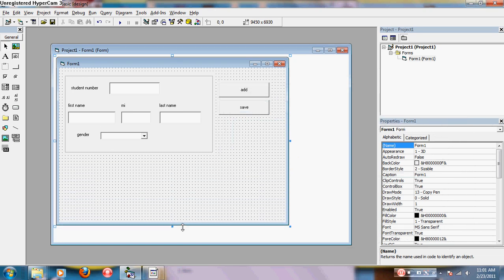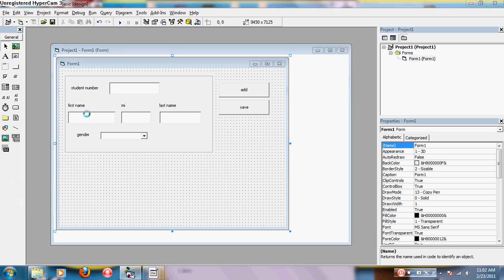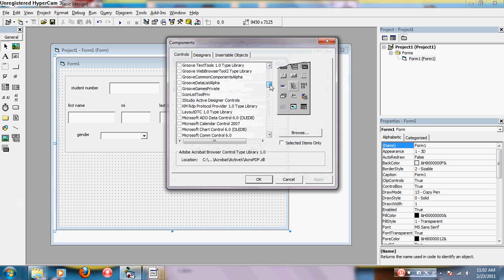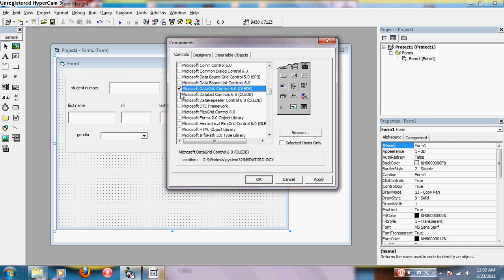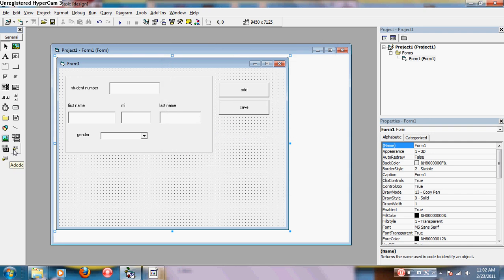Okay. So in order for us to connect the database, let's try to add a component. Right click the toolbox, then components. Let's try to select the Microsoft ADODC data control. Then let's try to add a data grid. Then click apply and close. So we will use the ADODC data control.